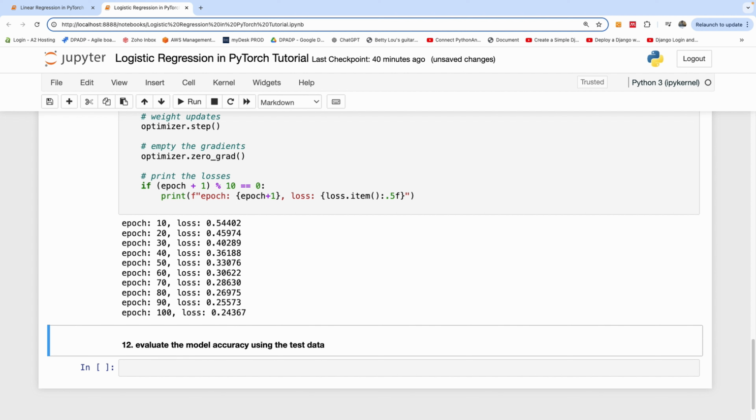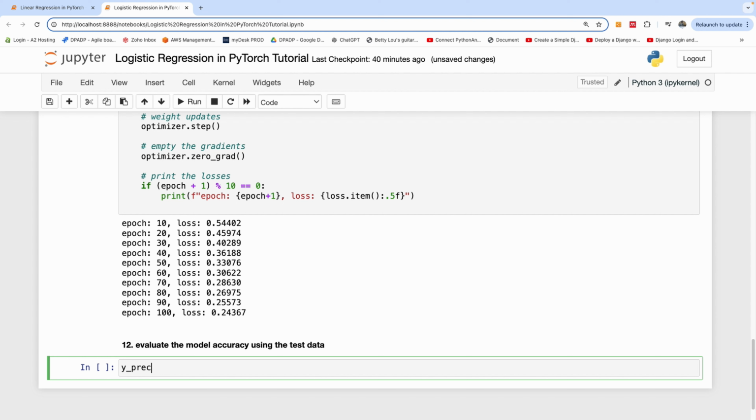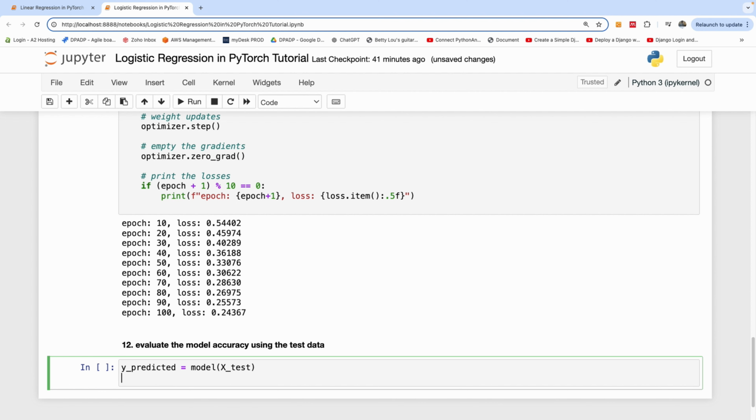So let's now evaluate the accuracy of this model. To evaluate the accuracy, we are going to be using our test data and compare the predictions made on the test data to the actual values. So I'm going to calculate the predictions for the test data. I'm going to call it y_predicted. It's going to be model, and I'm giving it the test data set, which is x_test, and I'm going to calculate the output classes.